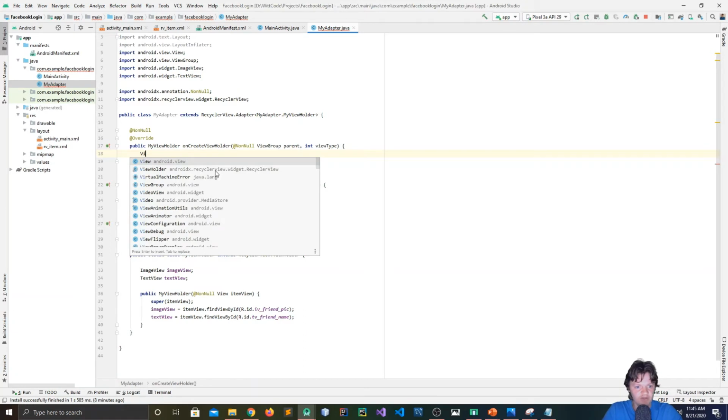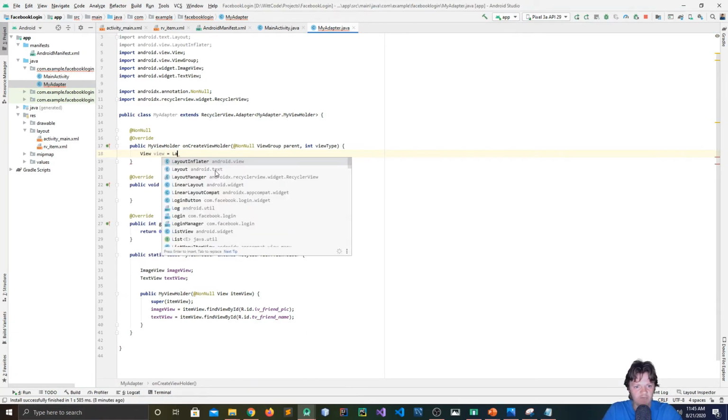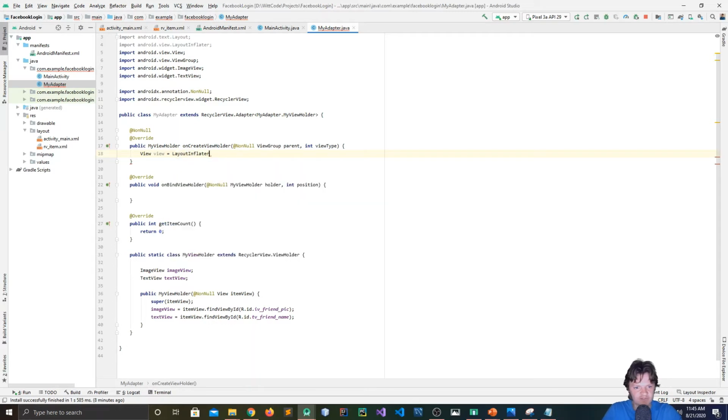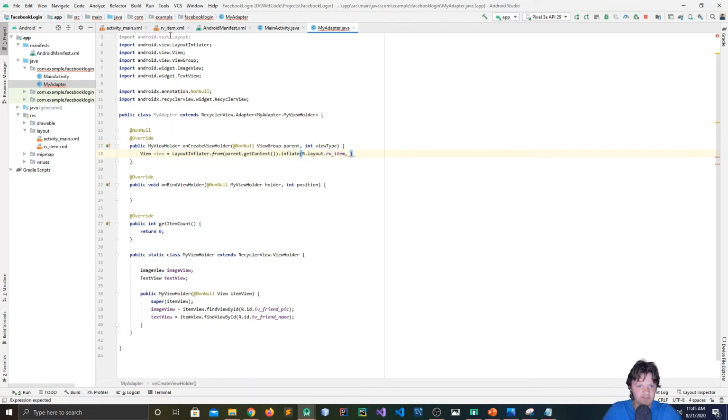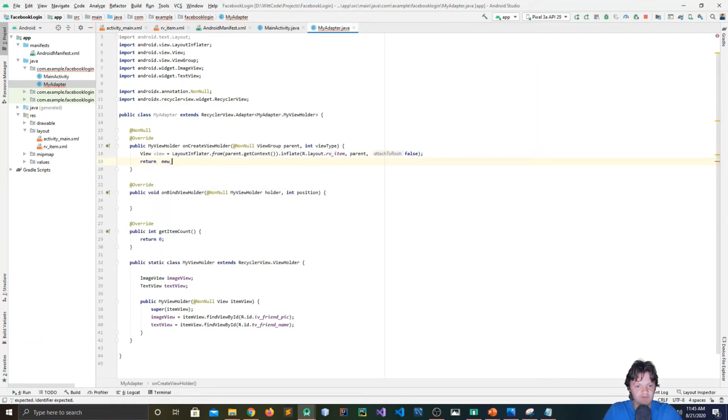So what we want to do is first create an object called a view, just call it view. To turn our XML file into a view, we want to use the LayoutInflater class, and we need to get it. So we use LayoutInflater.from(parent.getContext()), getting the context from our parent ViewGroup. Then we want to inflate, and what we want to inflate is our R.layout.RV_item because we want to inflate this here into a view object. Next we pass our view group, which is parent, and false, so we don't attach it to the root. Then we just say return new MyViewHolder, and it takes an argument, a view, and we pass the view just like this.